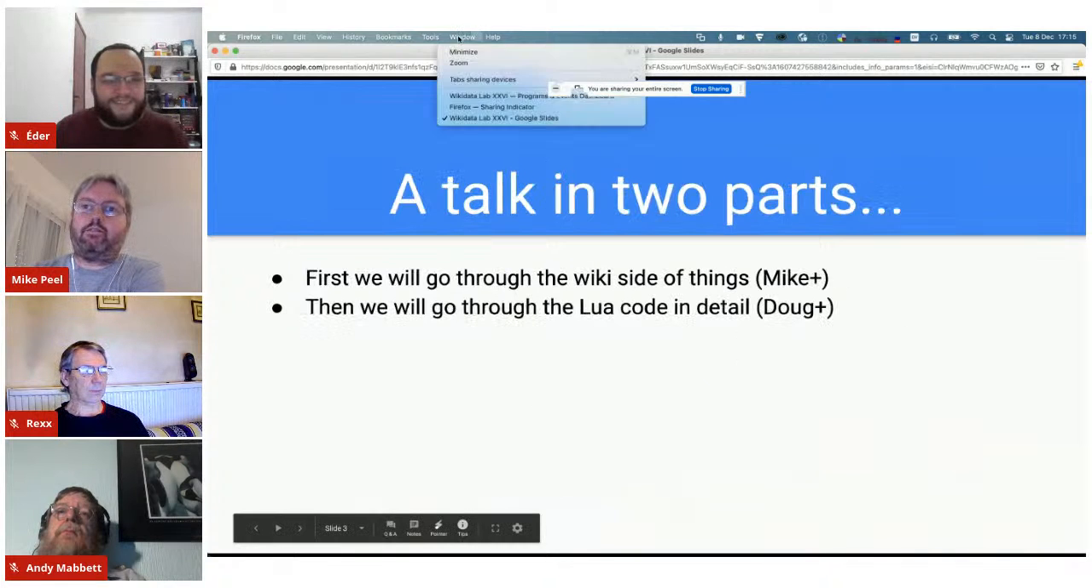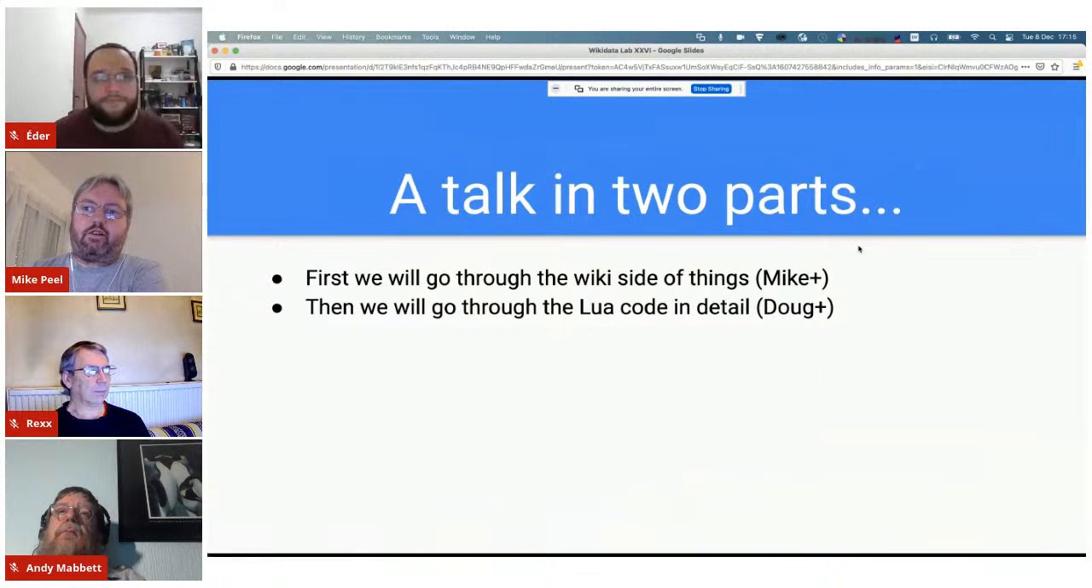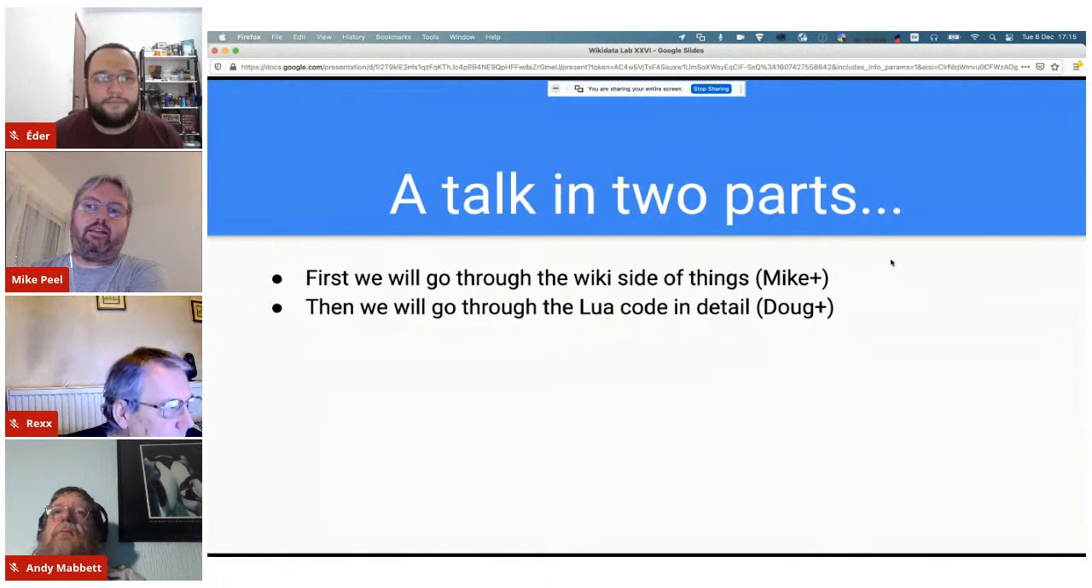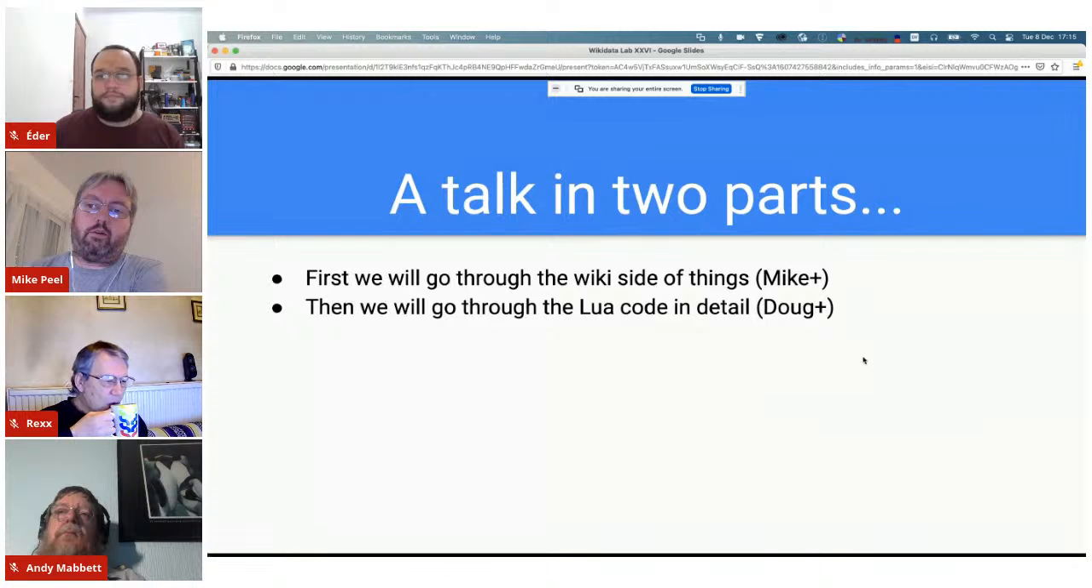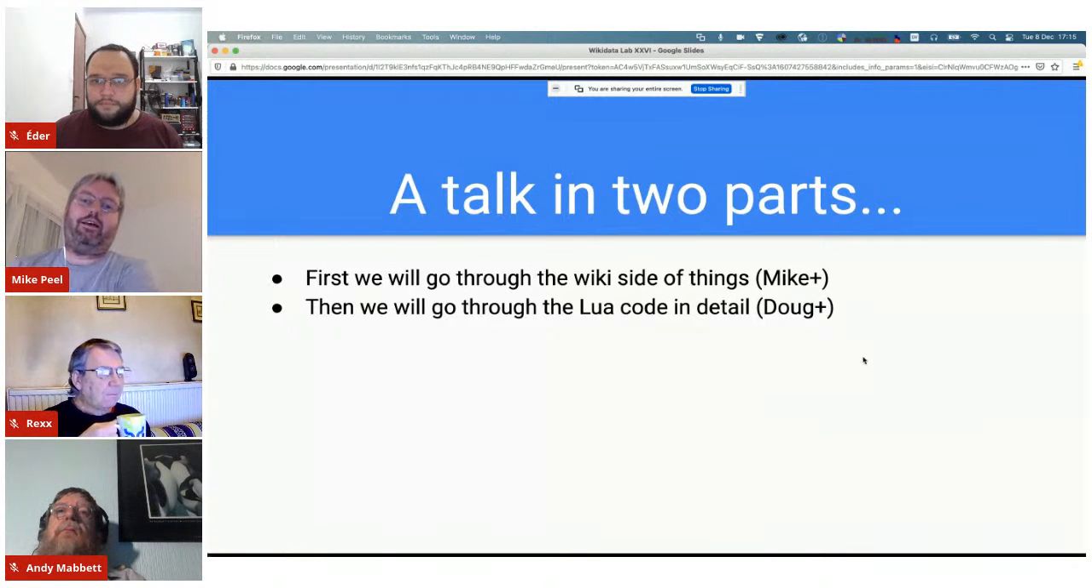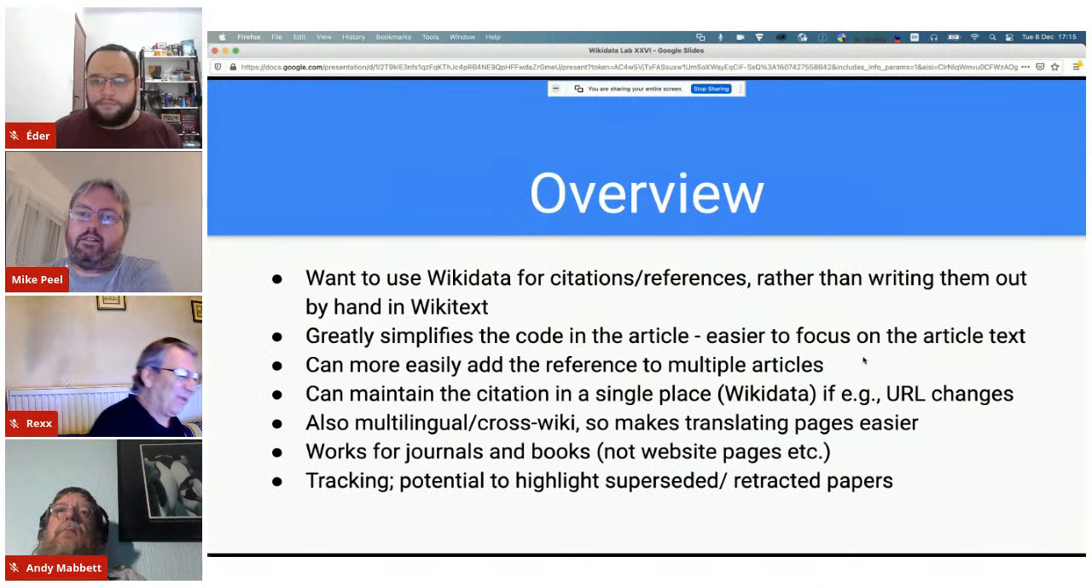Okay, thanks, Eda. So this is going to be a talk in two parts. First we'll go through the wiki editing side of things, and then we'll have a more in-depth go through the code. So Doug will do basically a walkthrough of the Lua code that WikidataIB runs, sorry, that CiteQ runs. Okay, so this is the overview.